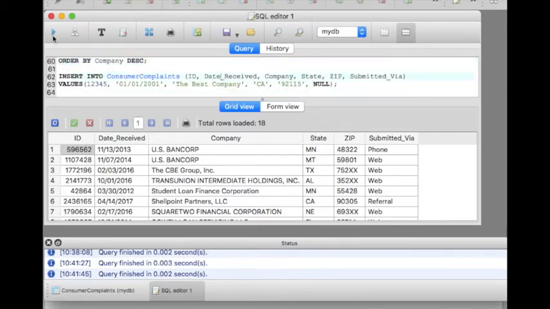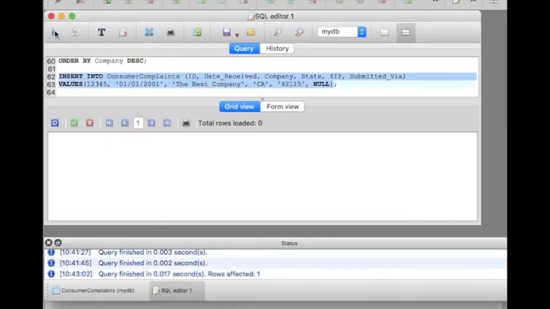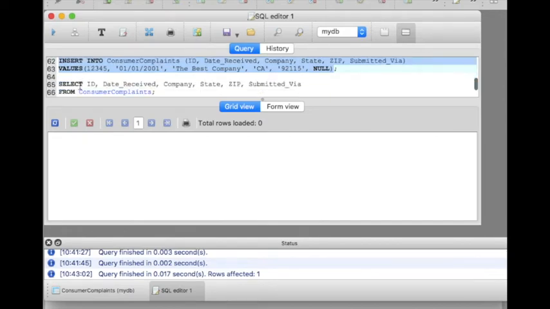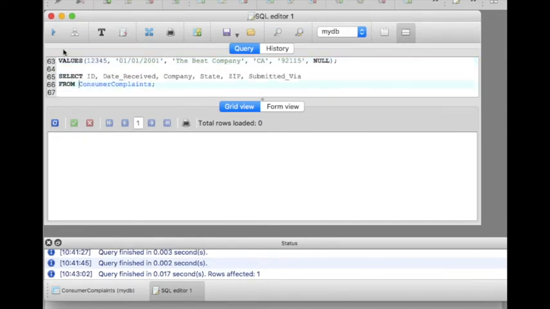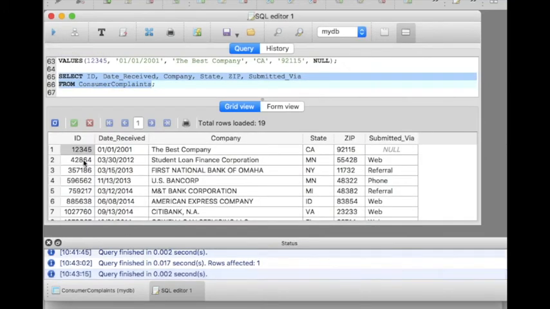So here's our command, and it didn't print anything because it was just manipulating the table. But if we use a select statement to print out all of our information, we can see that up here at the top we have a complaint for the best company where their submitted via field is null.